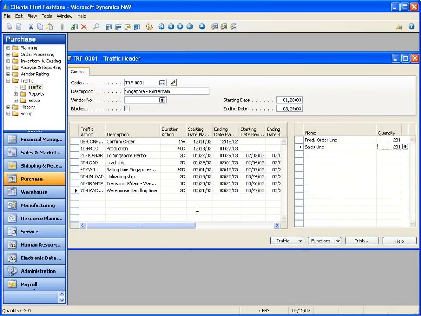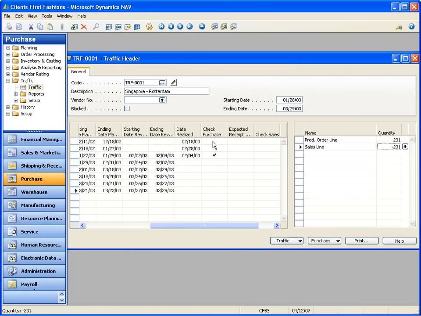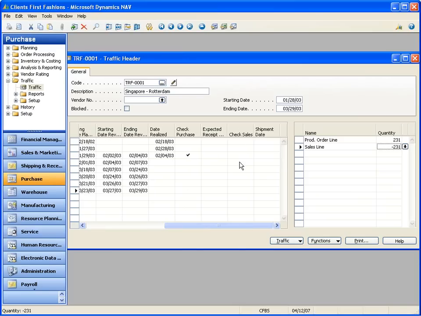How does it know which orders and which production orders, as well as which transfer orders are tied? Each of those documents has a place to store the traffic information. And the only thing I'm linking here is check my purchase document. And these are where I would establish the milestones. I can indicate which lines I want to check for sales.